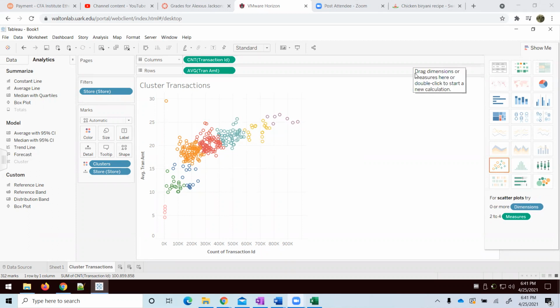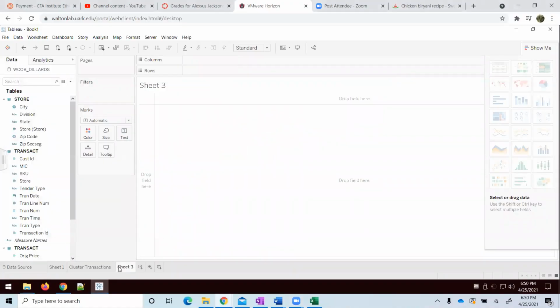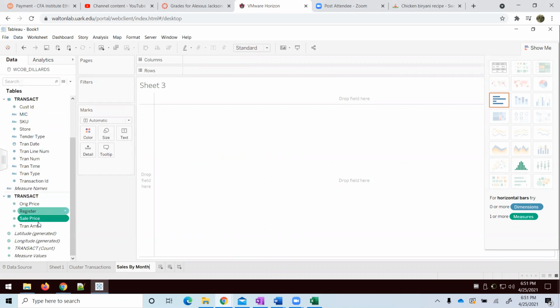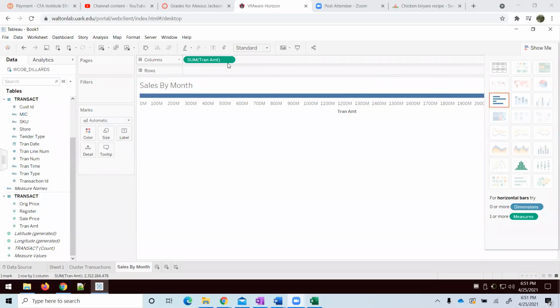Next thing I'm going to do is make a new worksheet. I'm going to label it sales by month. And then I'm going to do my columns. I wanted to have trans amount. I'll put that in there. One second. So I have trans amount.